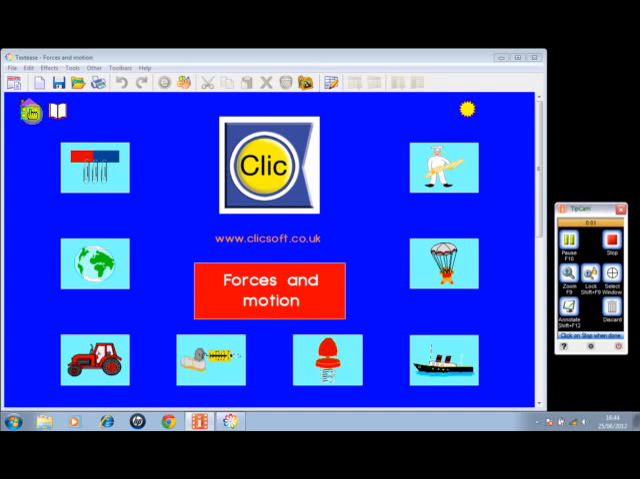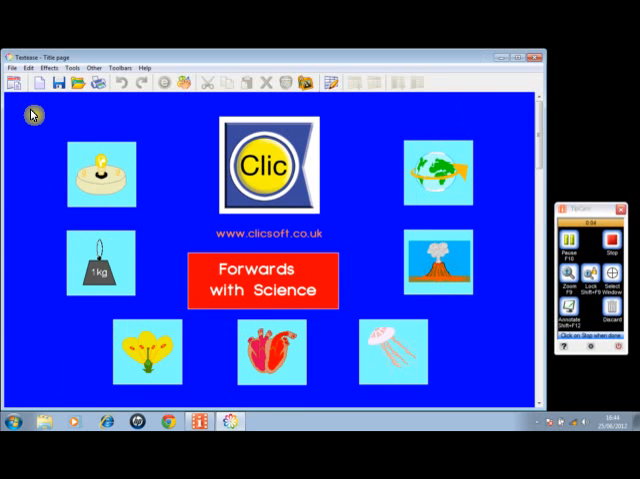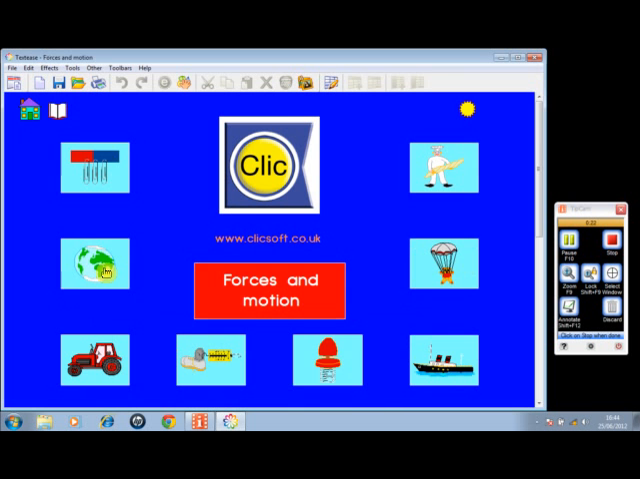This is our Forces in Motion title, which is part of the Forwards with Science series, aimed at Key Stage 2 science, though some of the screens are suitable for Key Stage 1 and indeed older pupils. It runs on TextEase, and that means that you need TextEase on the computer in order to run it. So if you click on here to go back to Forces in Motion from Forwards with Science.